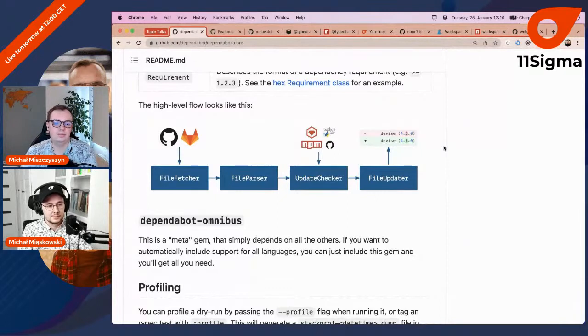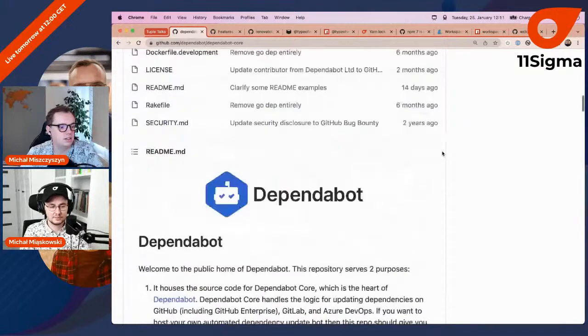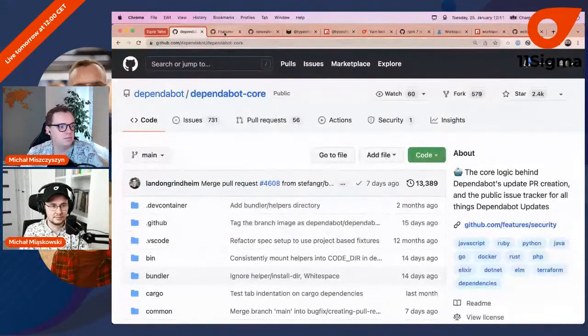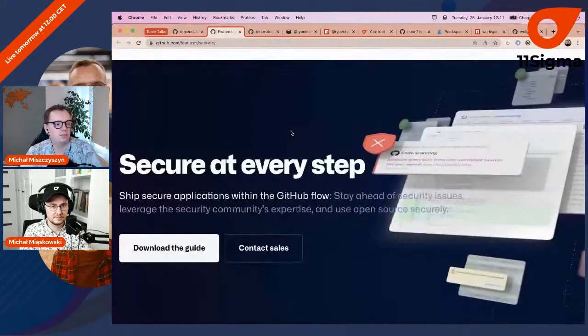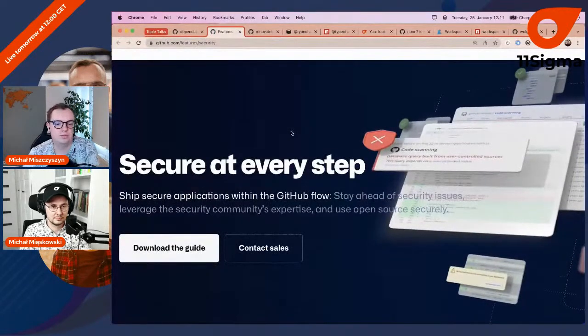Yeah, I think it's worth mentioning that it works not only with JavaScript or TypeScript, not only with NPM, but also with Python. And I think maybe some other dependency management tools for other languages. I'm not sure. Also, what's quite worth mentioning is that Dependabot was acquired by GitHub some time ago, and GitHub is really pushing forward with their security at every step kind of motto or whatever.